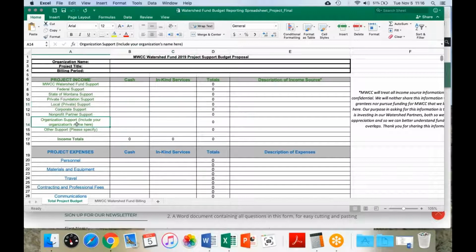Nonprofit partner support would be if the Nature Conservancy came and helped with the project or gave you funding to help with the project. Organization support is where your host site supervisor's time might go, maybe board members, other staff at your organization. And other support is basically things that maybe I haven't thought of. Does that make sense? Do you have any questions on what the project income means?